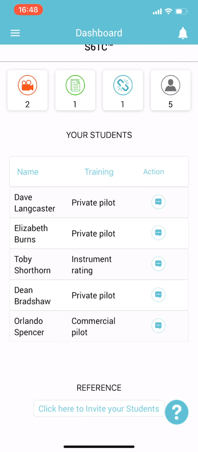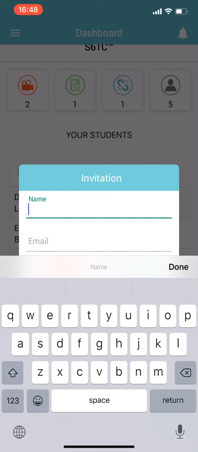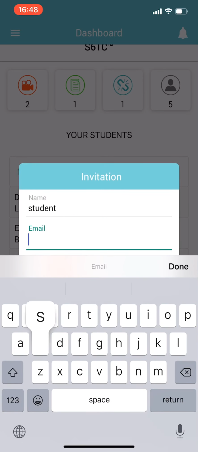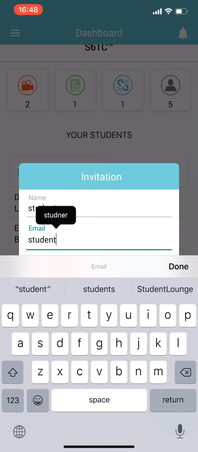Next, we have our reference. Reference really is a way to invite your students to the application if they are not already within the application. Clicking on that, you can send your students a reference or an invitation.